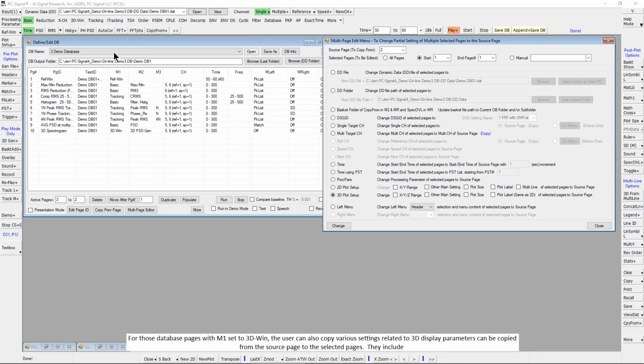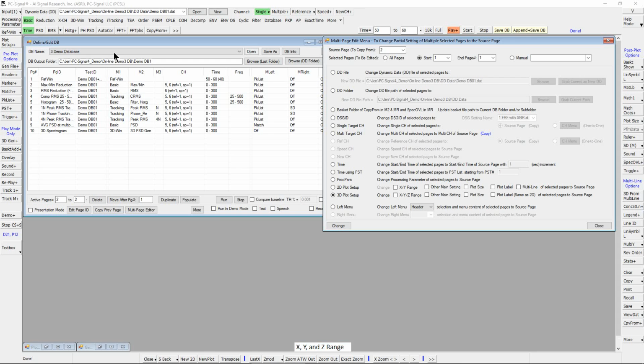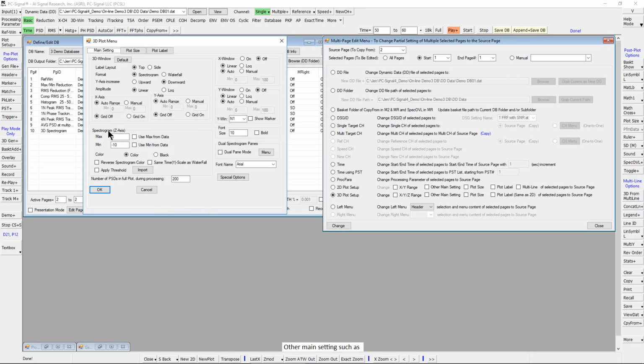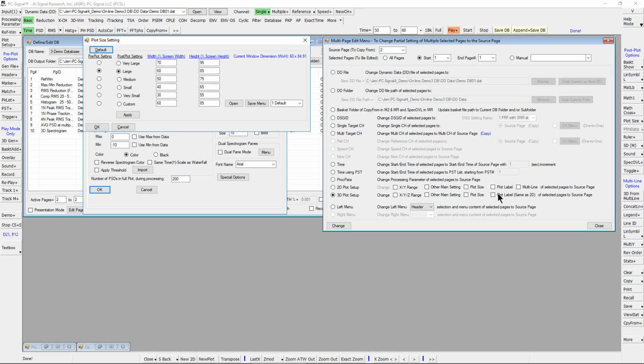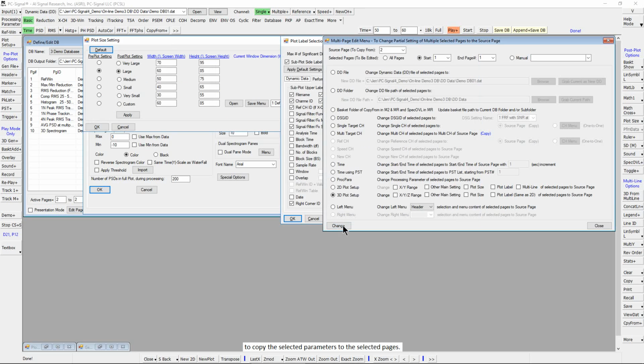For those database pages with M1 set to 3D Win, the user can also copy various settings related to 3D display parameters from the source page to the selected pages. They include X, Y, and Z range that were set here. Other main settings such as plot format, amplitude, X window setting, and Y window setting, plot size, and plot labels. Click Change button to copy the selected parameters to the selected pages.